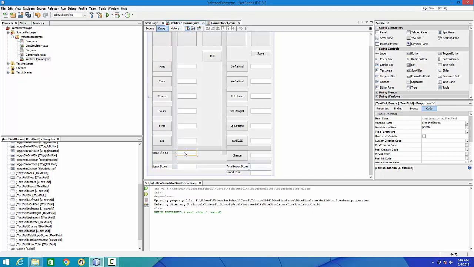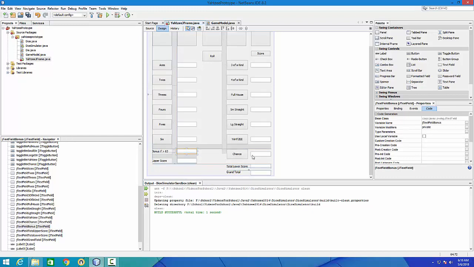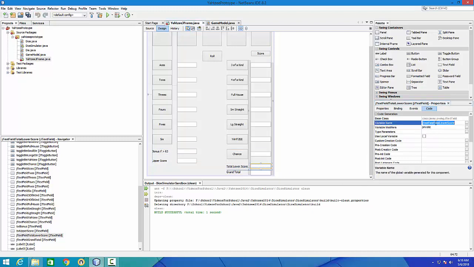Let's get the text to line up. There we go. And then that. Move that up to match. And then we'll also change these names. This one here is just called TXT bonus. This one is simply TXT upper score. TXT lower score. And then finally we'll call this one TXT grand total.